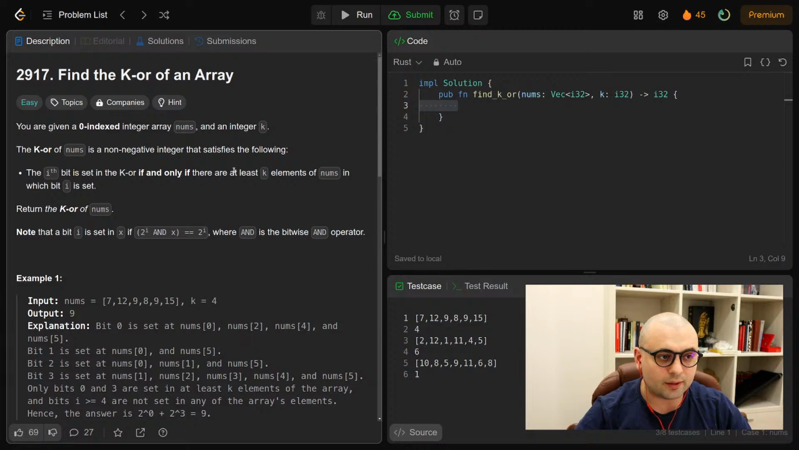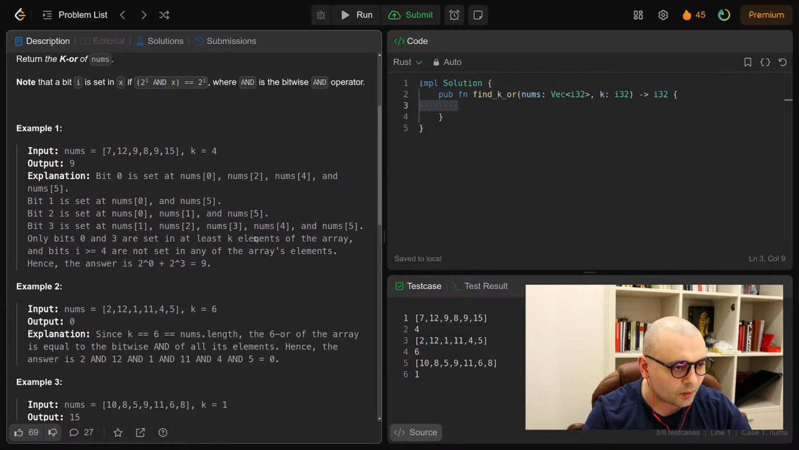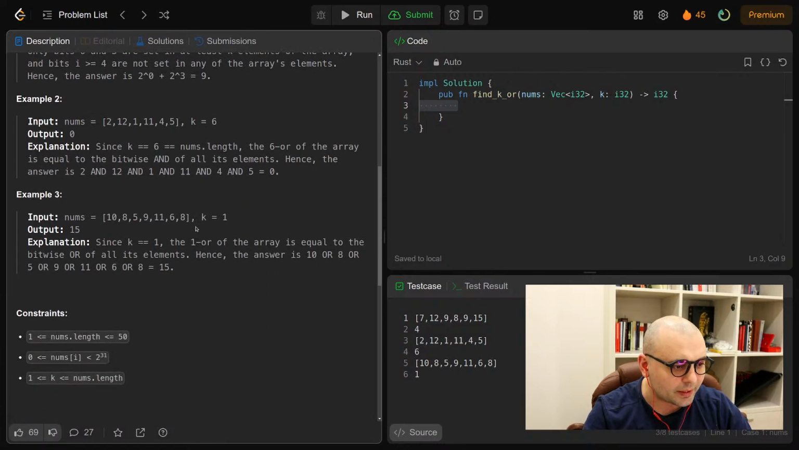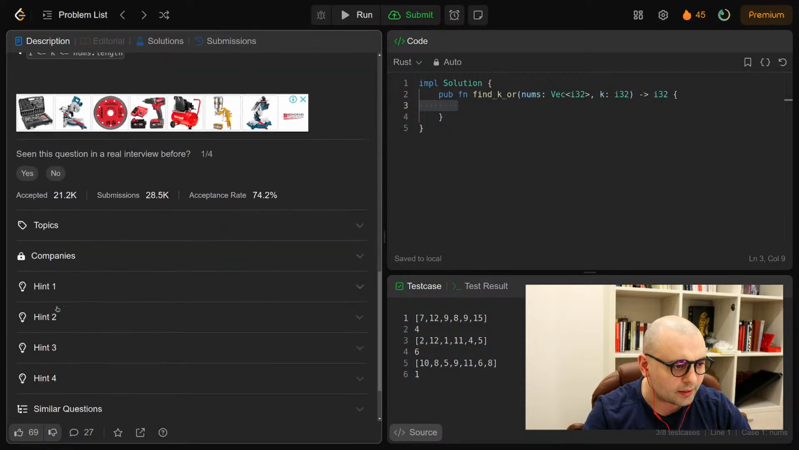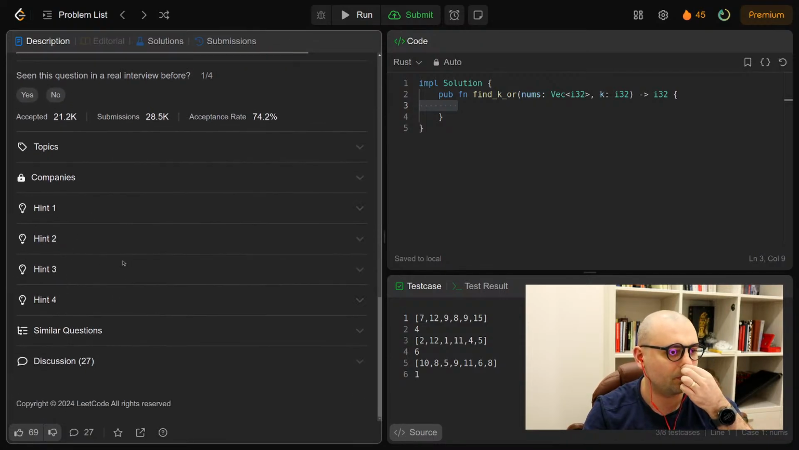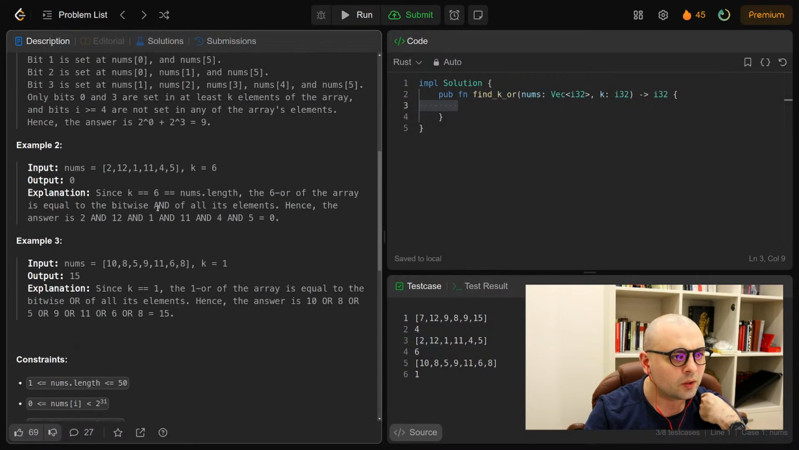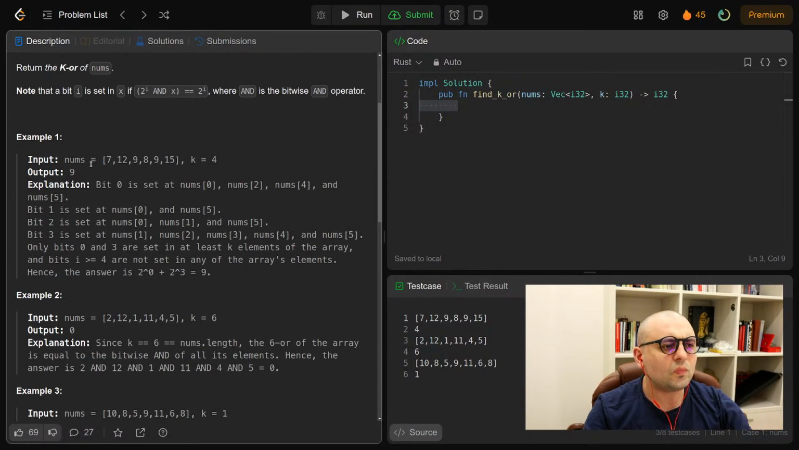Last time I was confused about this one, and today this did not bring any more clarity. So let's try to follow some examples and then see the constraints, and maybe we'll read through the hints, because usually hints are very helpful. So we've got the following array called nums, having the following values: 7, 12, 9, 8, 9, 15, and k is 4.